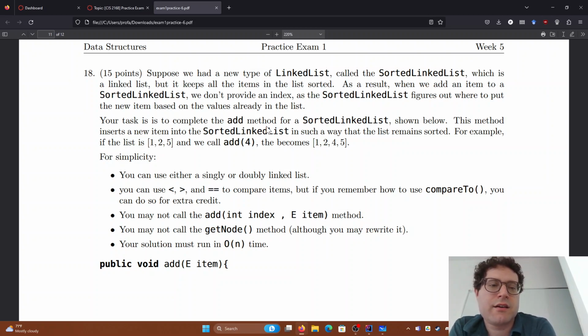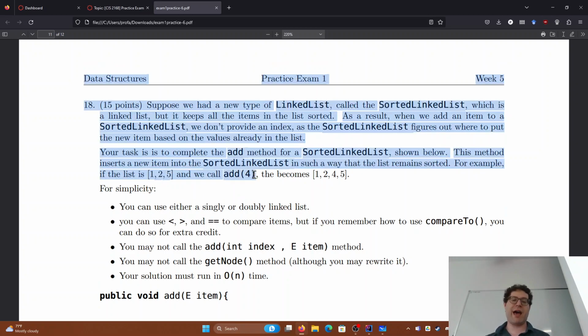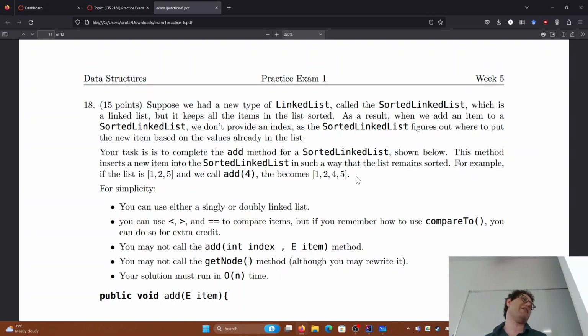Right? So we're going to write the add method for this sorted linked list that's shown below. It inserts an item. For instance, if we've got 1, 2, 5 and we call add 4, it becomes 1, 2, 4, 5 because the 4 should go between the 2 and the 5.